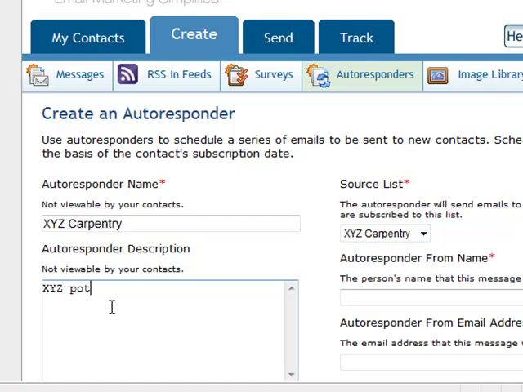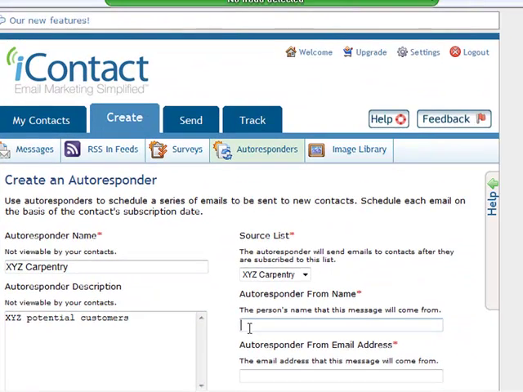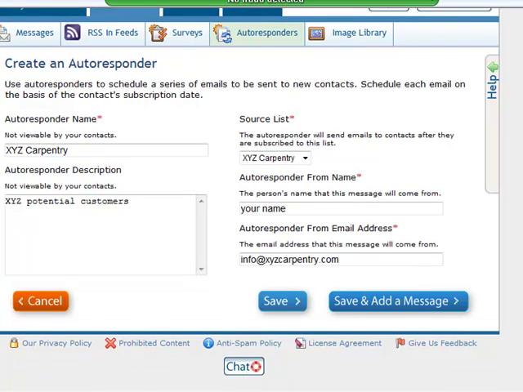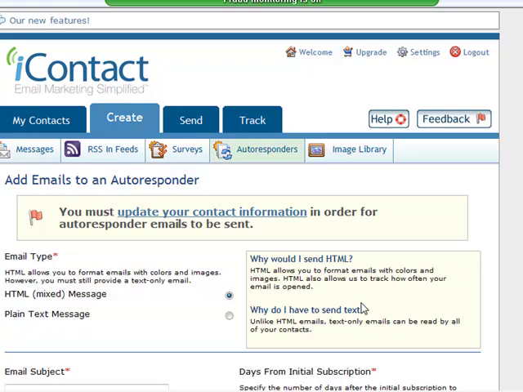XYZ potential customers. Okay. Autoresponder from name is going to be your name. And then whatever the business address is, well, for this instance, we'll say it's info@xyzcarpentry.com. Okay. And then what you do is you go down here, you filled all that. So what you're going to do is you're going to save, or you can save and add a message. So let's go to the save and add a message. This is saving this information right here. And add a message.